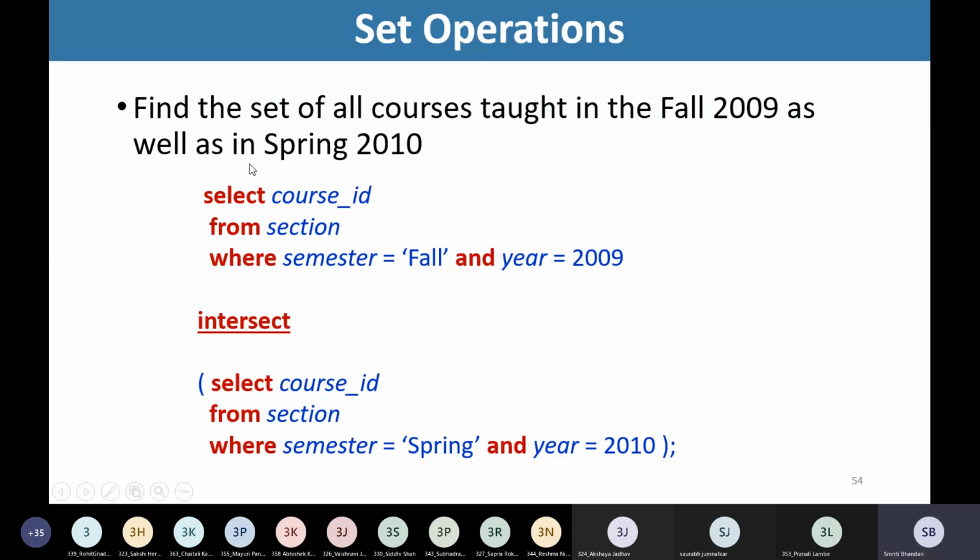So we are having the first part of the query. Select course ID from section where semester equal to fall and year equal to 2009. The other part will also remain same. Only the difference is we are having now this intersect operation. So this intersect operation will provide us only the courses that are available in this set and also in this set. So common in both these sets.